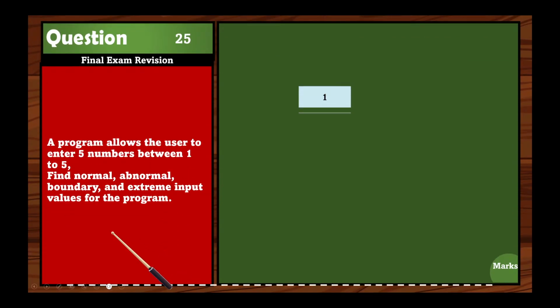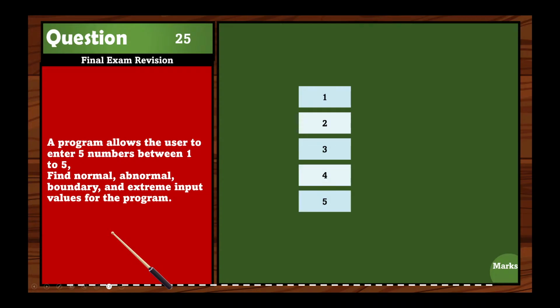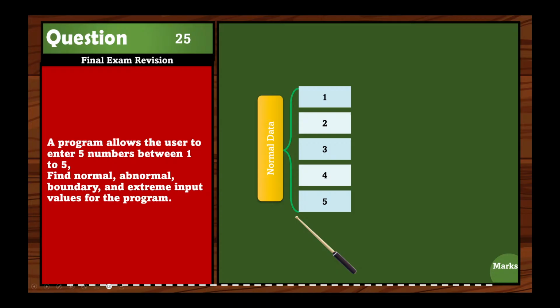Question number one, a program allows the user to enter numbers between 1 to 5. Find normal, abnormal, boundary, and extreme input values for the program. So now we know that the program allows a user to only input the values from 1 to 5. So 1 to 5 is our normal data. Okay. Next, let's see what is the abnormal data. Abnormal data is anything out of this range, out of 1 and 5. So let's say 0 or 6 or ABC or anything that is outside of this range is the abnormal data.